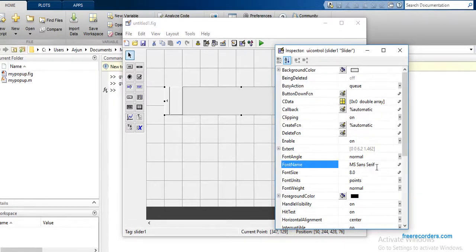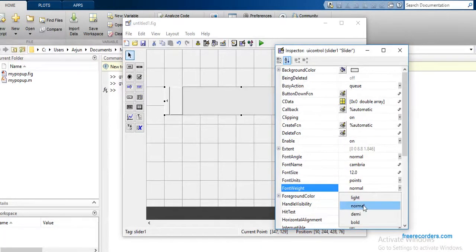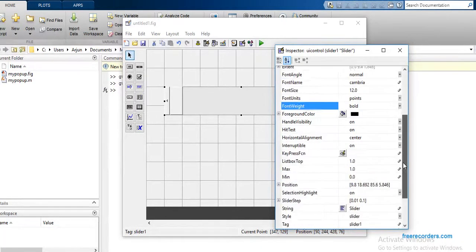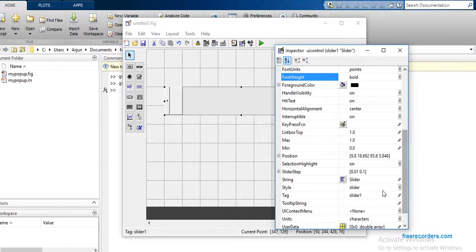Just right click on the slider and open Property Inspector, and convert the font name from MS Sans Serif to Cambria, font size from 8 to 12, normal to bold. And you have to keep this tag in your mind, that slider1 is the tag. You have to remember this tag because we are going to use this tag for linking code, isn't it?